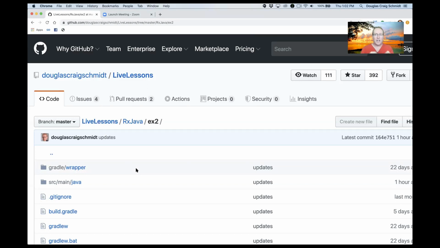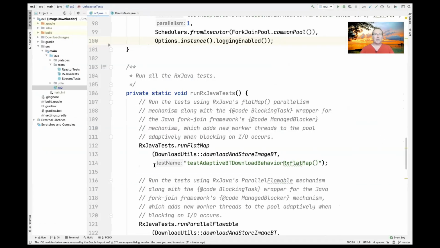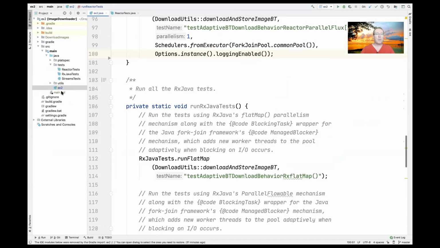This version has changed quite a bit from the version that we looked at a couple weeks ago. As I said, when we did it before, we primarily looked at the way that streams and parallel streams worked to download images. And now we're going to take a very deep dive on how the parallelism mechanisms in Project Reactor work under the hood. So without any further ado, let's launch into the main program.